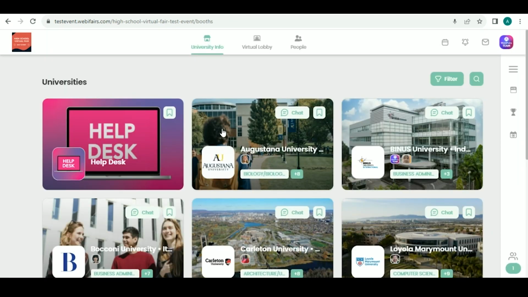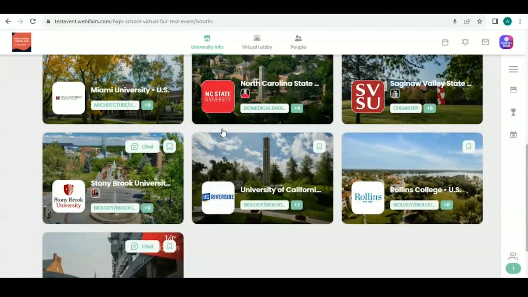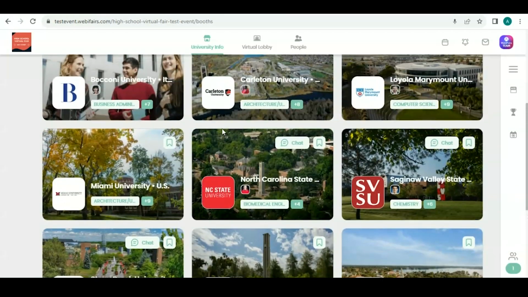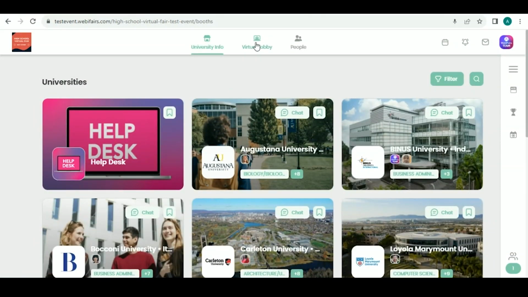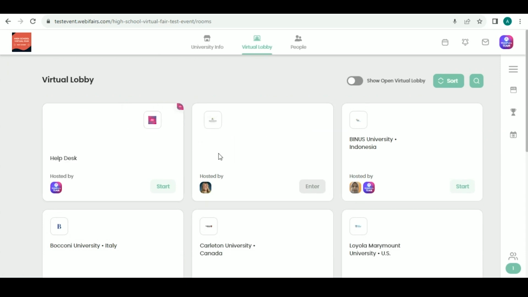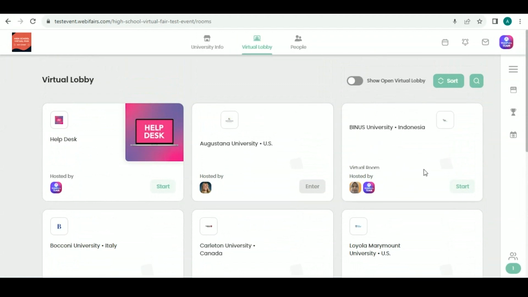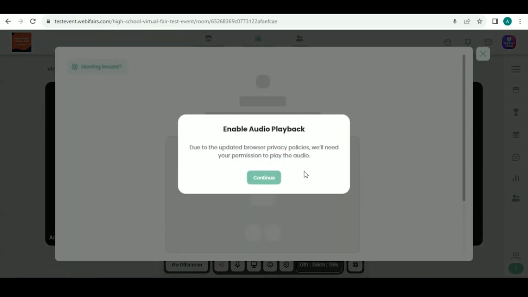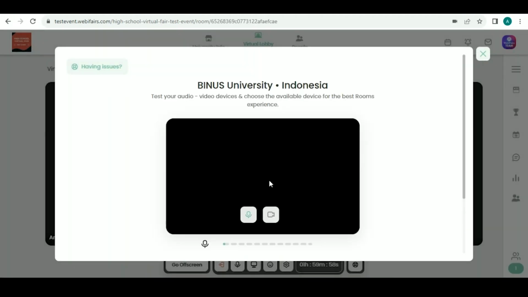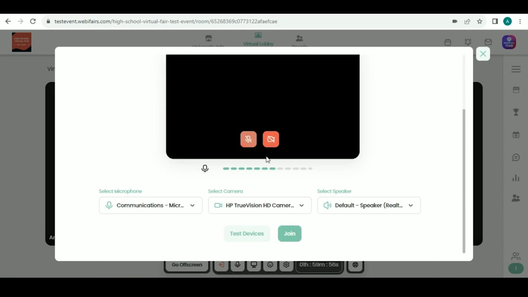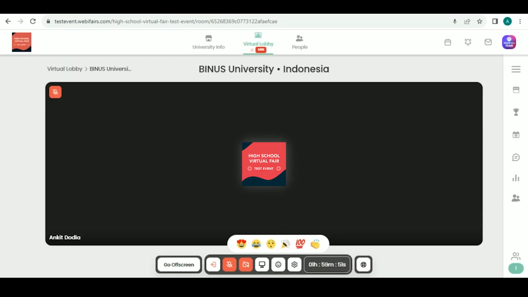Once logged in, you can explore all the universities and their information under the University Info tab. To begin your virtual room experience, navigate to the virtual lobby and select your university. Click on the Start/Enter button to enter your virtual booth. Make sure to grant permissions for audio and video, and then click the Join button to initiate your virtual room.